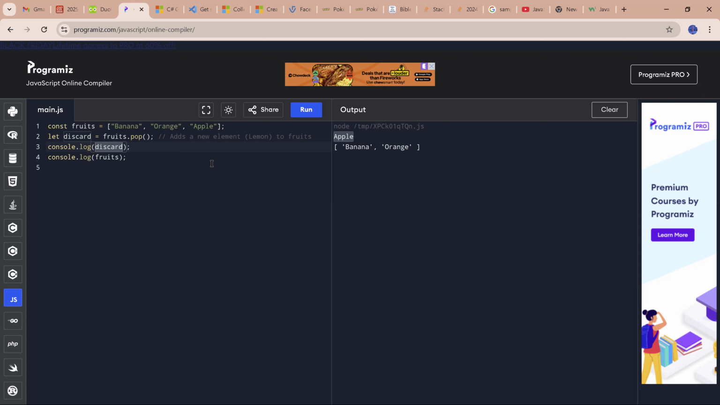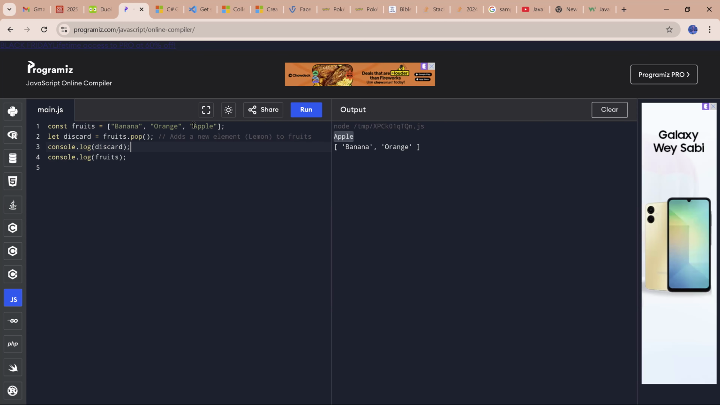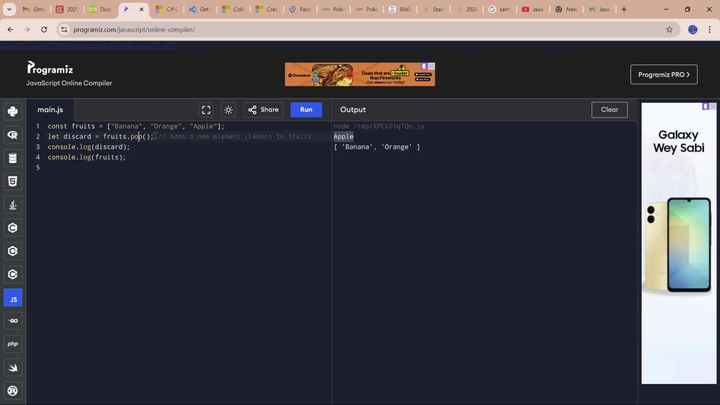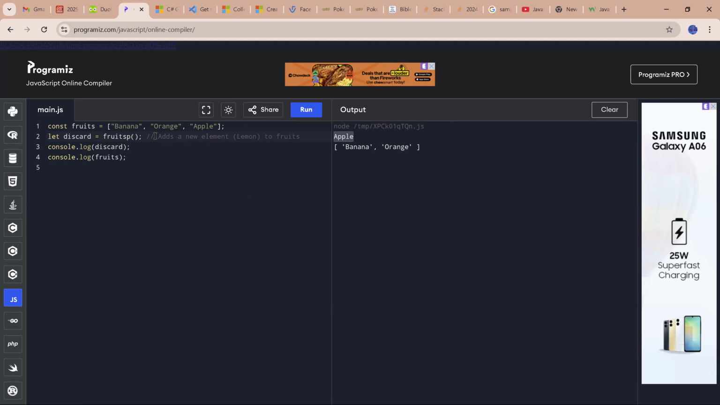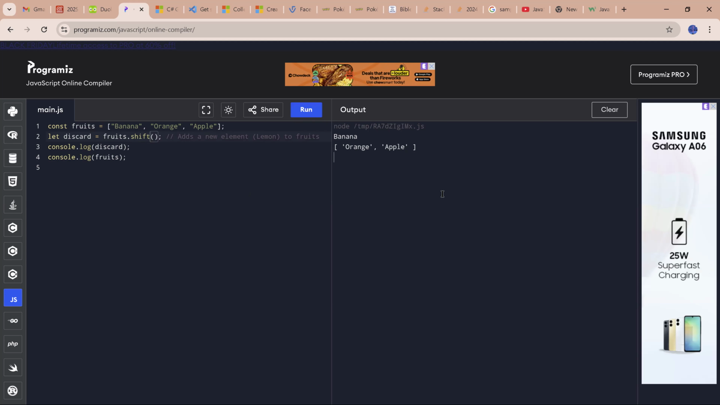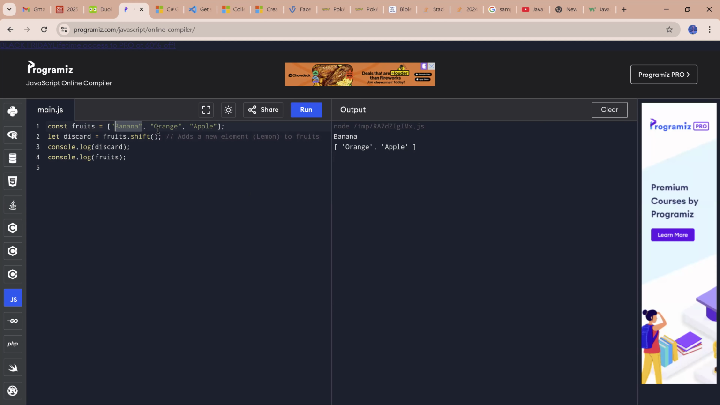But if I use shift, instead of removing from the end of the array, shift will remove from the beginning of the array. So if I use shift now, it will remove banana instead of apple. So let's use shift right there. If I run it, you will see banana is removed and saved inside discard. Then orange and apple are printed out.